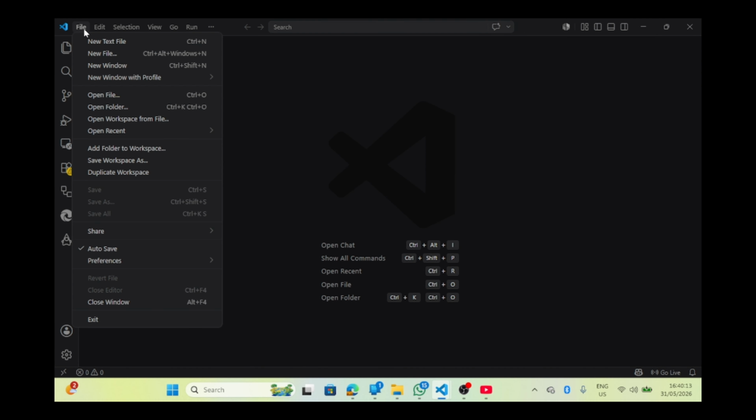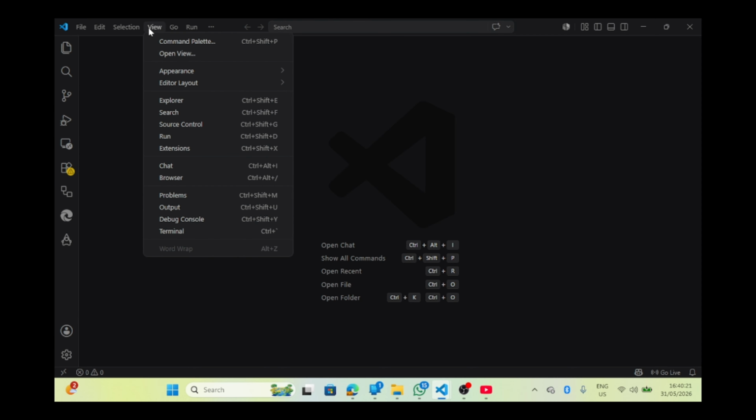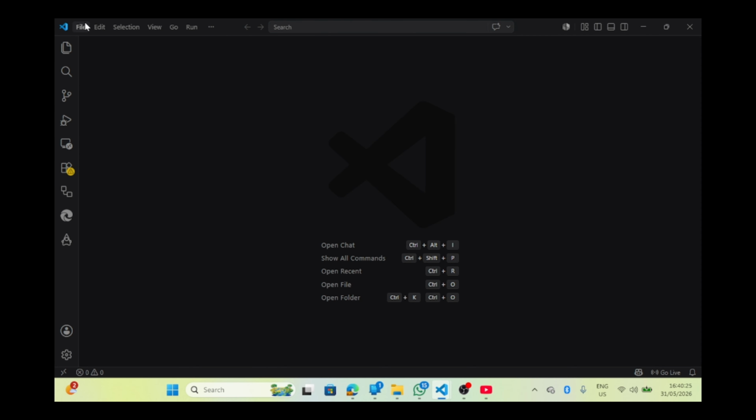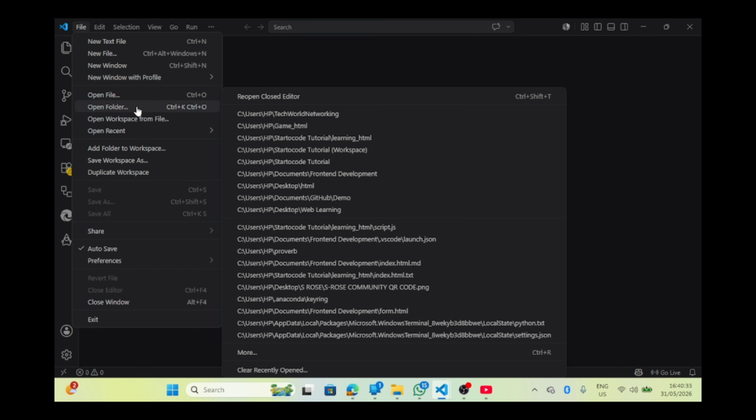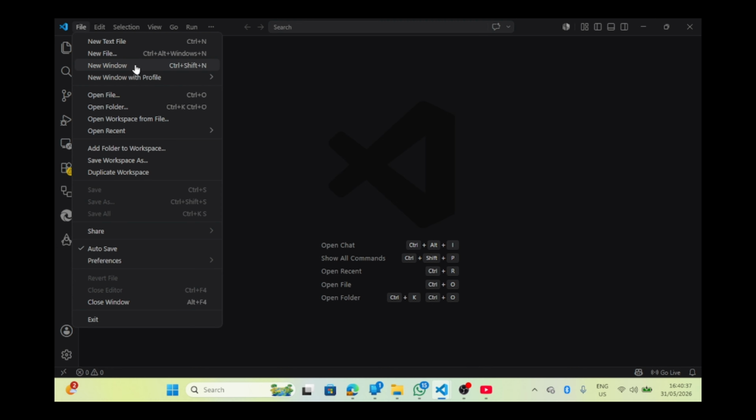Then let me show you how you can create a folder in VS Code. Here you see the menu: file, edit, selection, view, go, run. Let me click on file. When I click on file, I see new text file, new window with profile, open file, open folder. So I'm going to click on open folder.